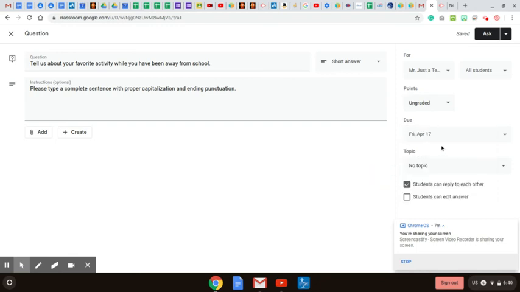Topic, that's another cool piece with this. When you create topics, these types of assignments will always fall under there. So I could just put in weekly journal topic. And then you could always put it under weekly journal topic. So they could just go to a topic and look, oh, which journal topic did I want to talk about or to enter. Students can reply to each other if that's what you choose.